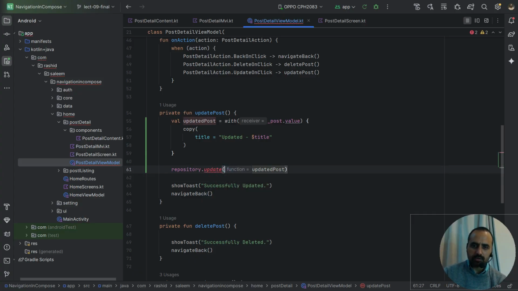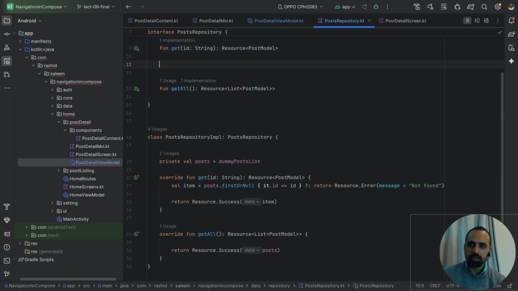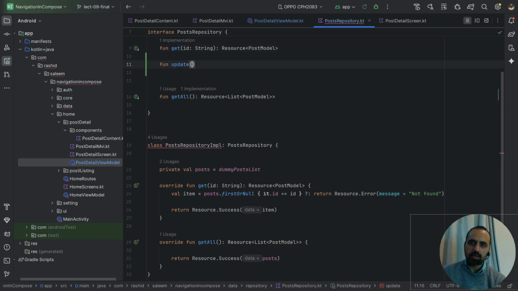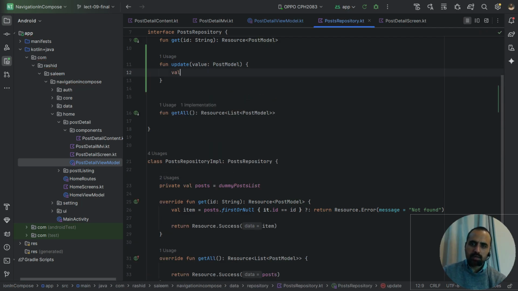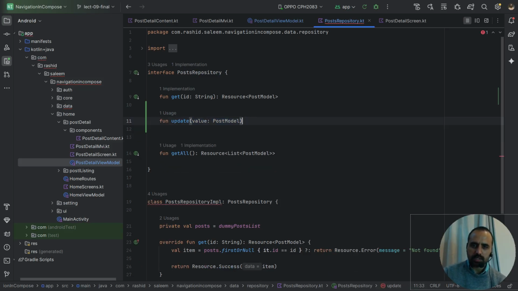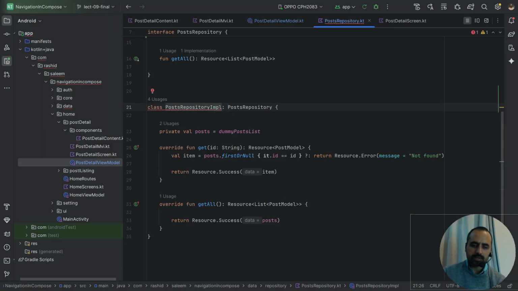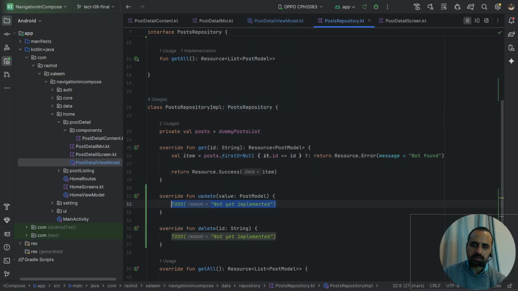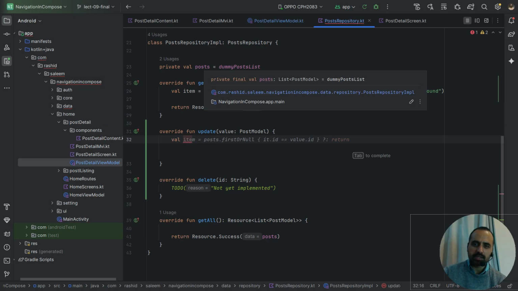Currently the repository does not contain the update method, so we will go to the repository, and in here create a method update, taking a post model, and also create another method for deleting the post. This is an interface, and here we will provide the implementation. Press Alt Enter and implement members. Our list is an in-memory list.